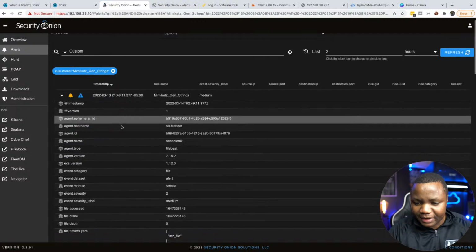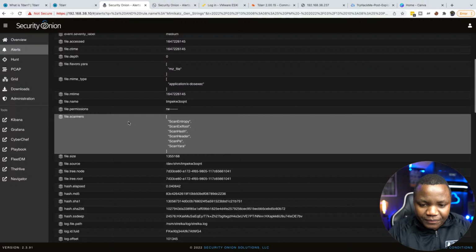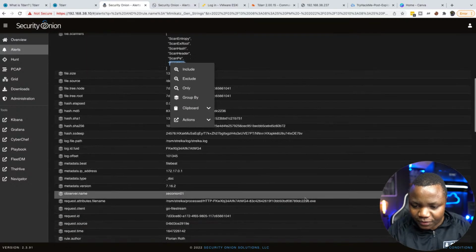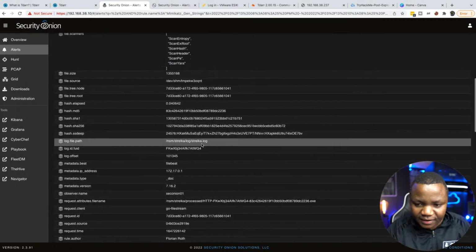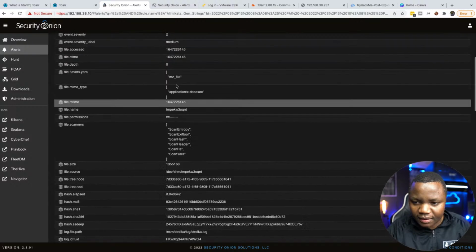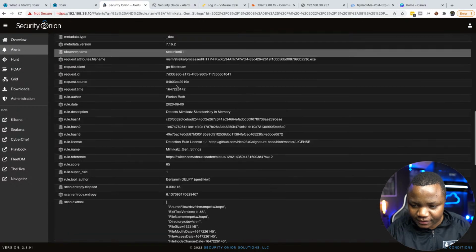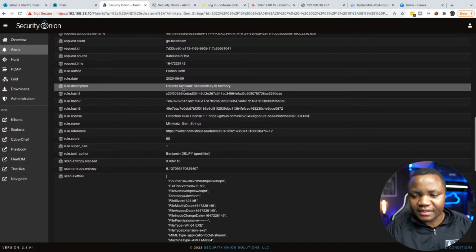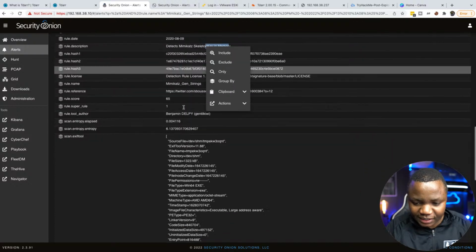So for the first time, let's look at a Straka rule. These are the file scanners that it used, and we used a YARA scanner. There are even more scanners, but I'm not sure if this was a YARA rule that caught this one or not. But I'm interested in seeing the file source. How do I read these? The rule description detects Mimikatz skeleton key in memory. Okay, what does that look like?